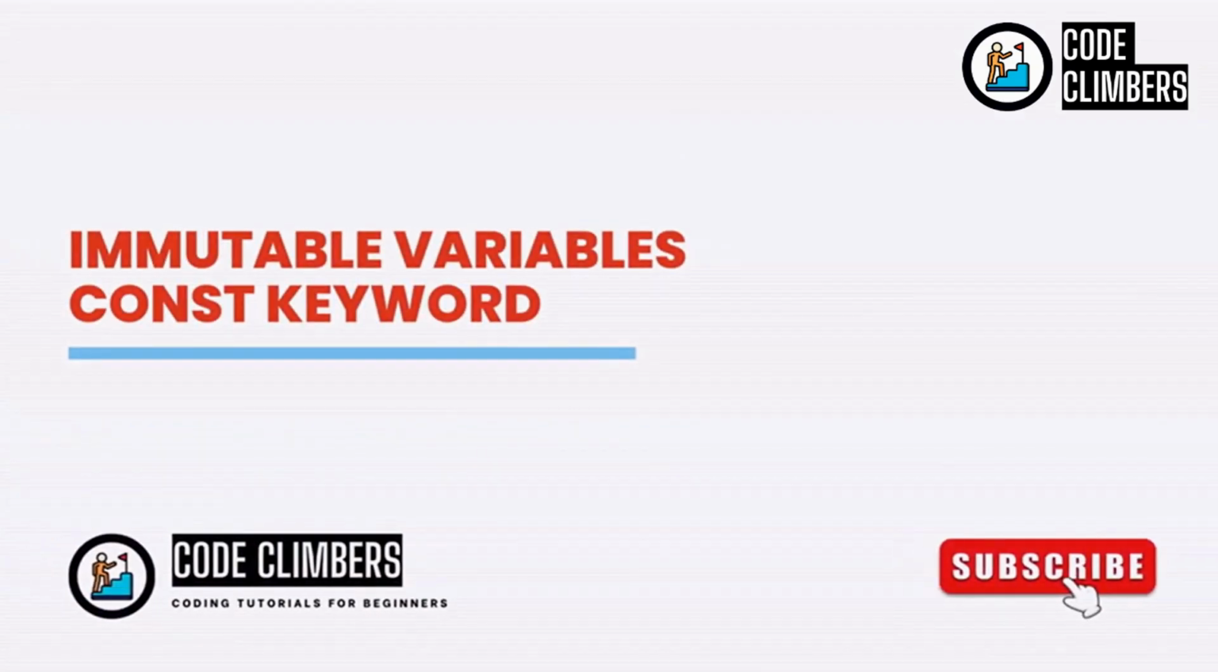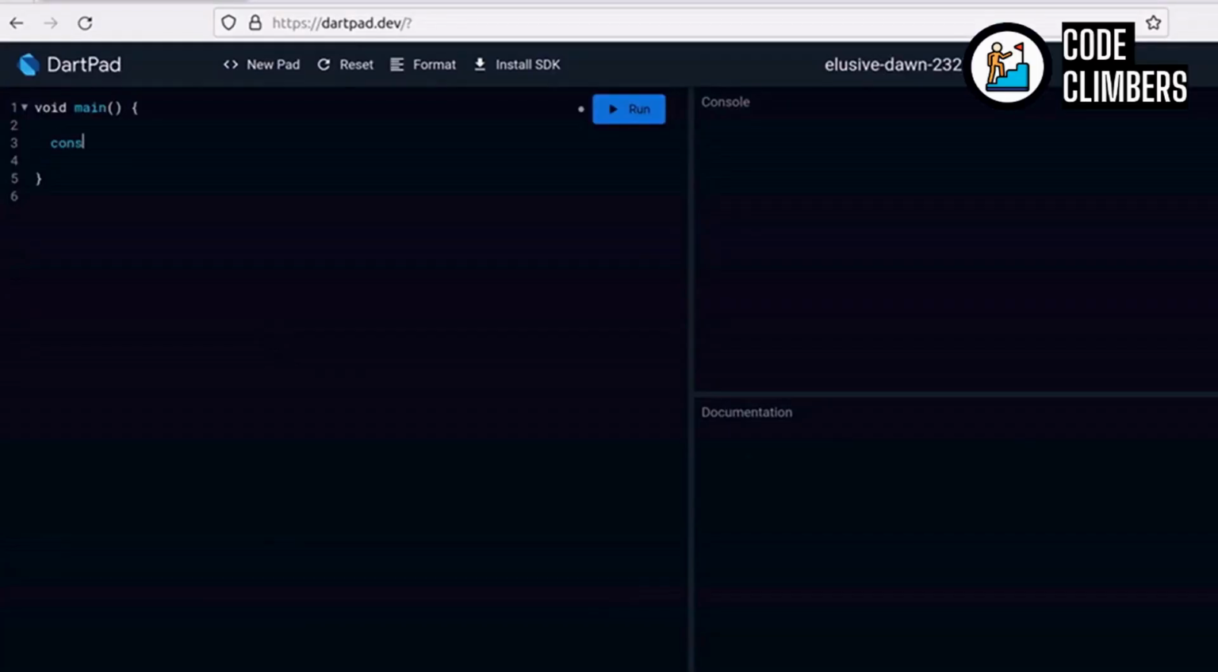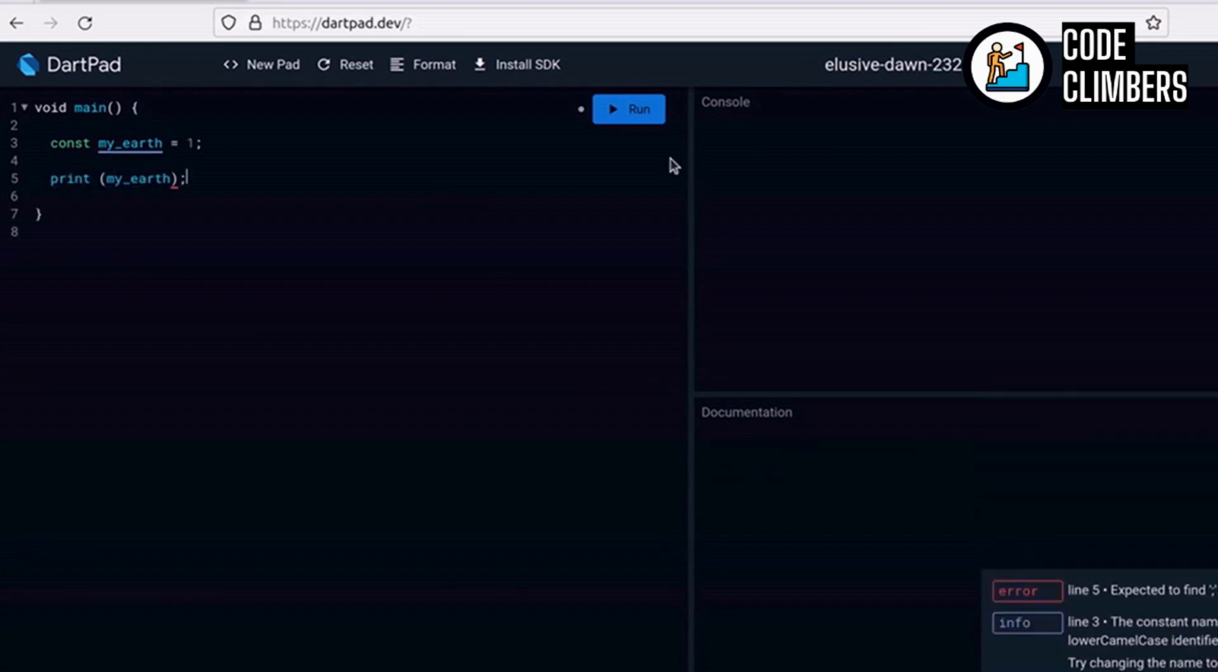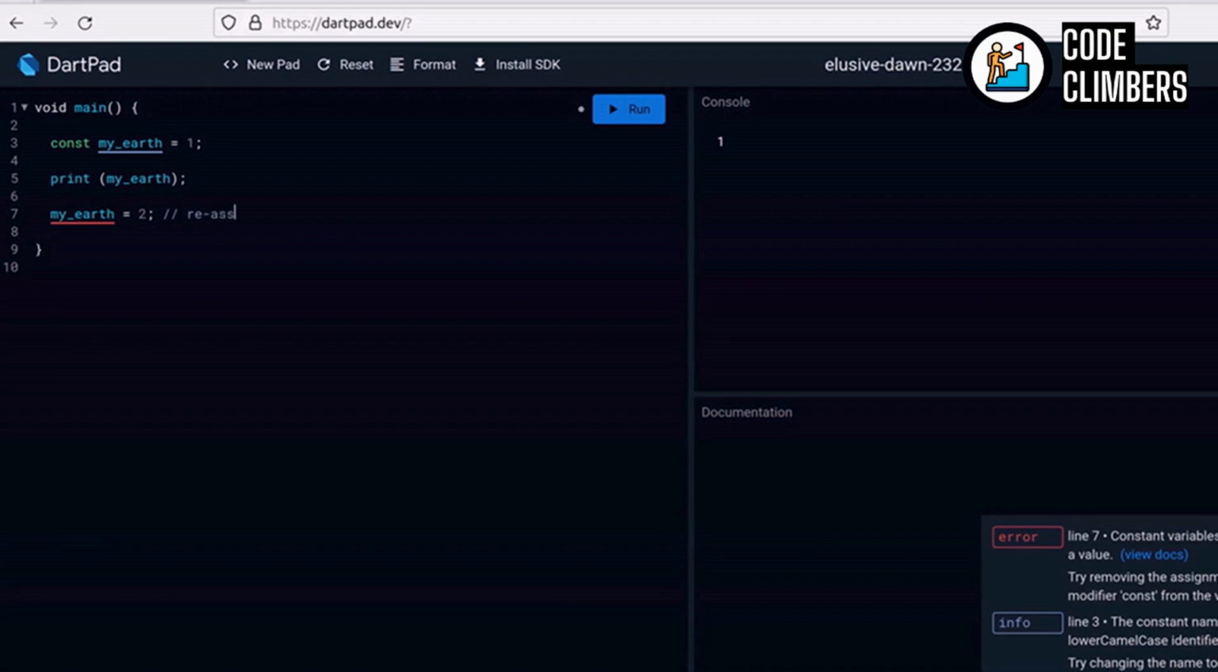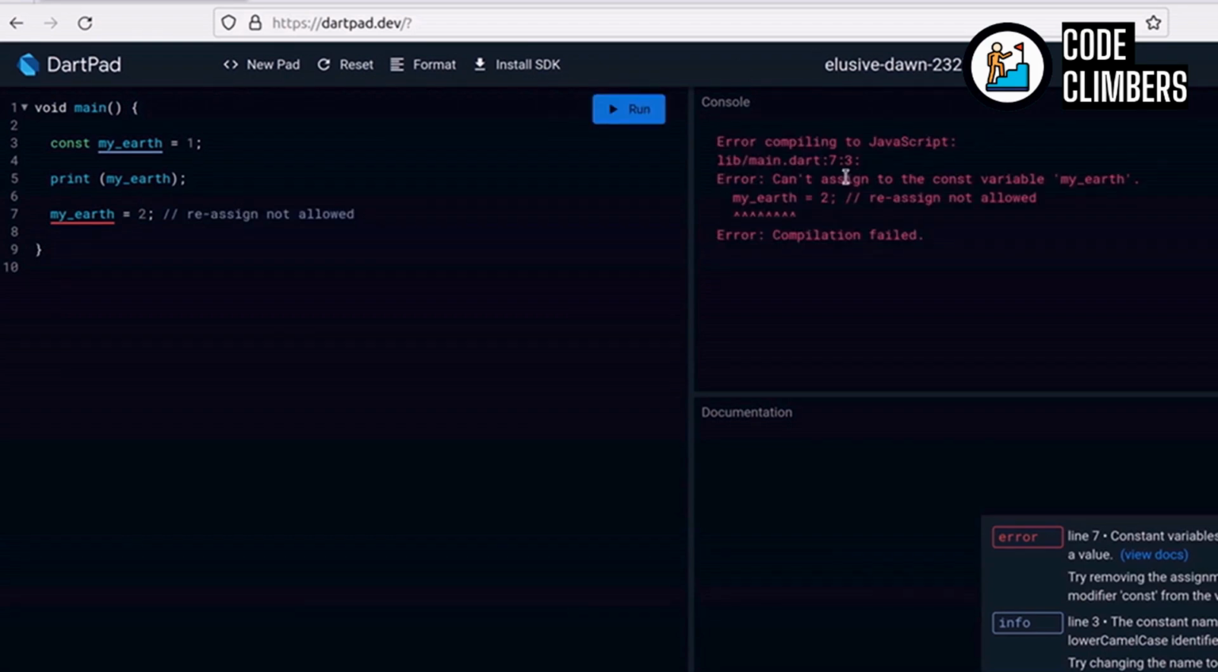Let's begin by discussing the const keyword in Dart. Const types are fully immutable, meaning that nothing about these variables can be changed once they've been assigned. Consider the following example. We initially assign the value 1 to the variable earth, and then we attempt to reassign it with the value 2. However, attempting to reassign a const type results in an error, highlighting its immutability.